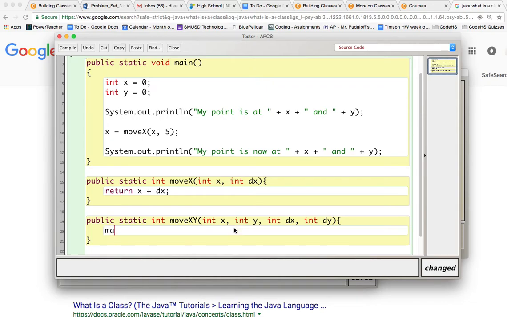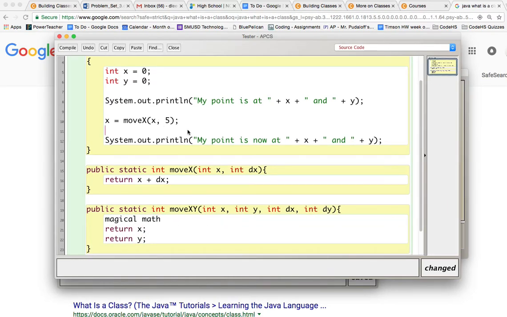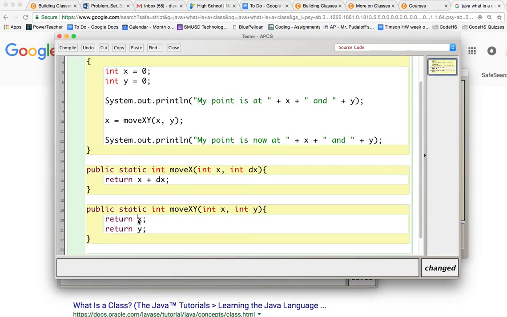and then you would do some magical math, whatever it is you want to do to it. And then here we would need to return x, and we would also need to return y, all right? So when we're up here and we run move x y, we give it x, we give it y, we say we want to flip it, or I guess we don't even need a dx and a dy because we know we just want to flip it, right? I think the magical math is just going to be reversing the signs of x and y. So I guess we would just say return negative x and return negative y, right?